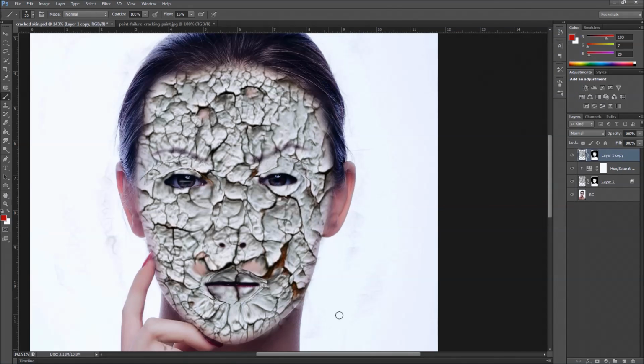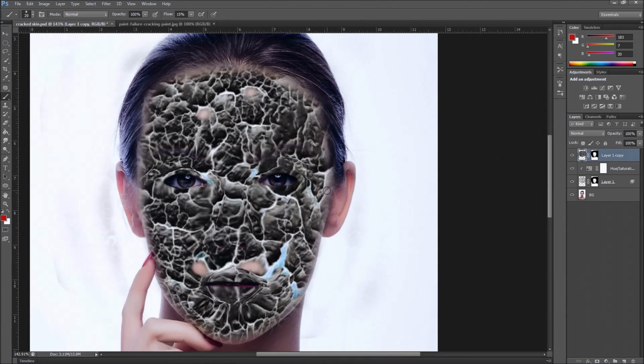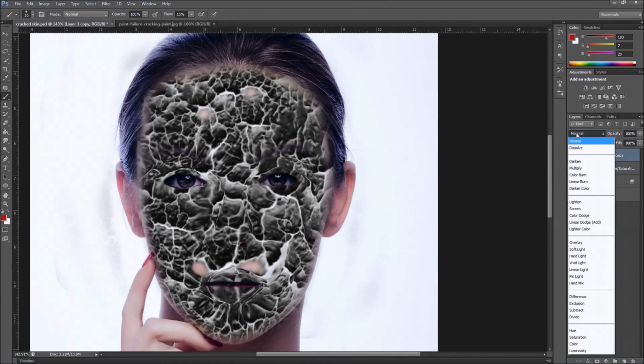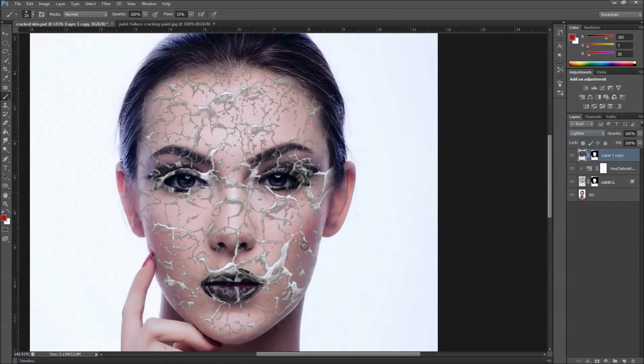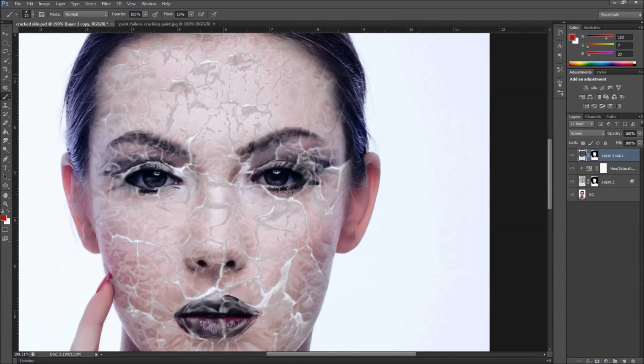Okay, now that it's all set back to default, with this layer selected, we're going to click Control and I, and then Control Shift and U, and that's going to desaturate everything here. Okay, so now we're going to change the blend mode from normal to screen and see what happens. And you see that all these cracks have turned white.